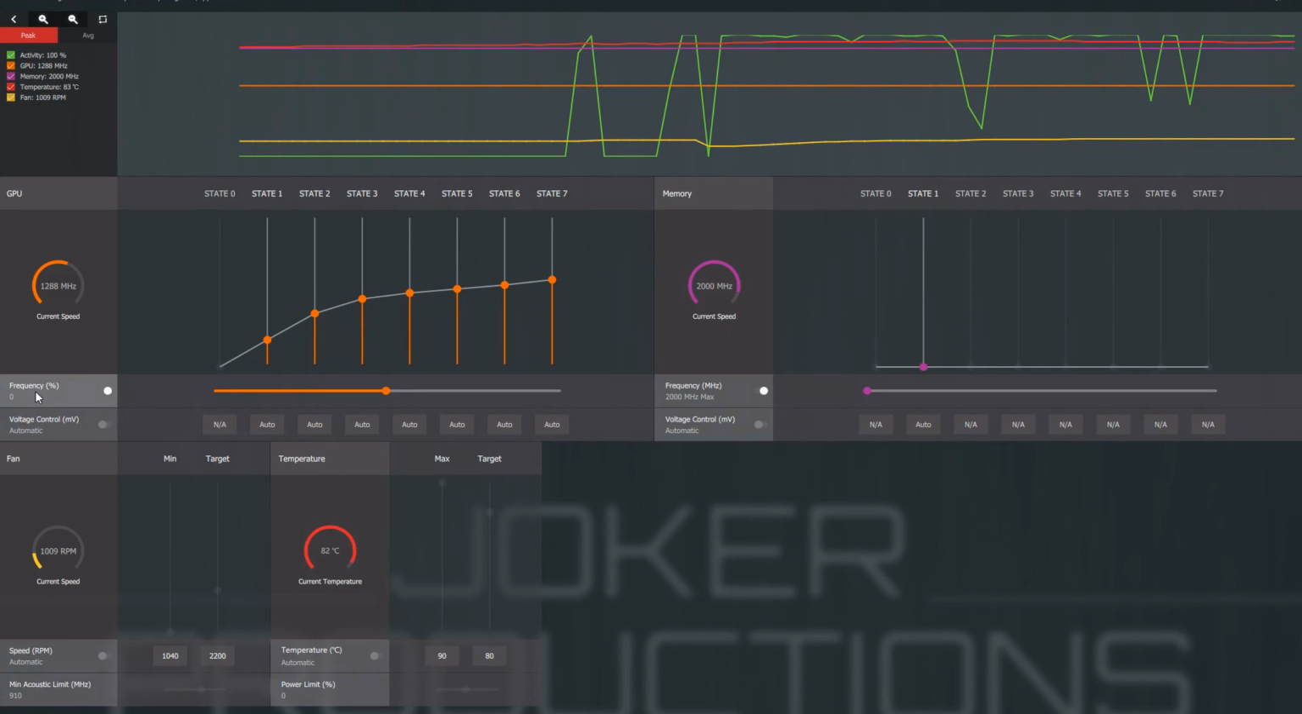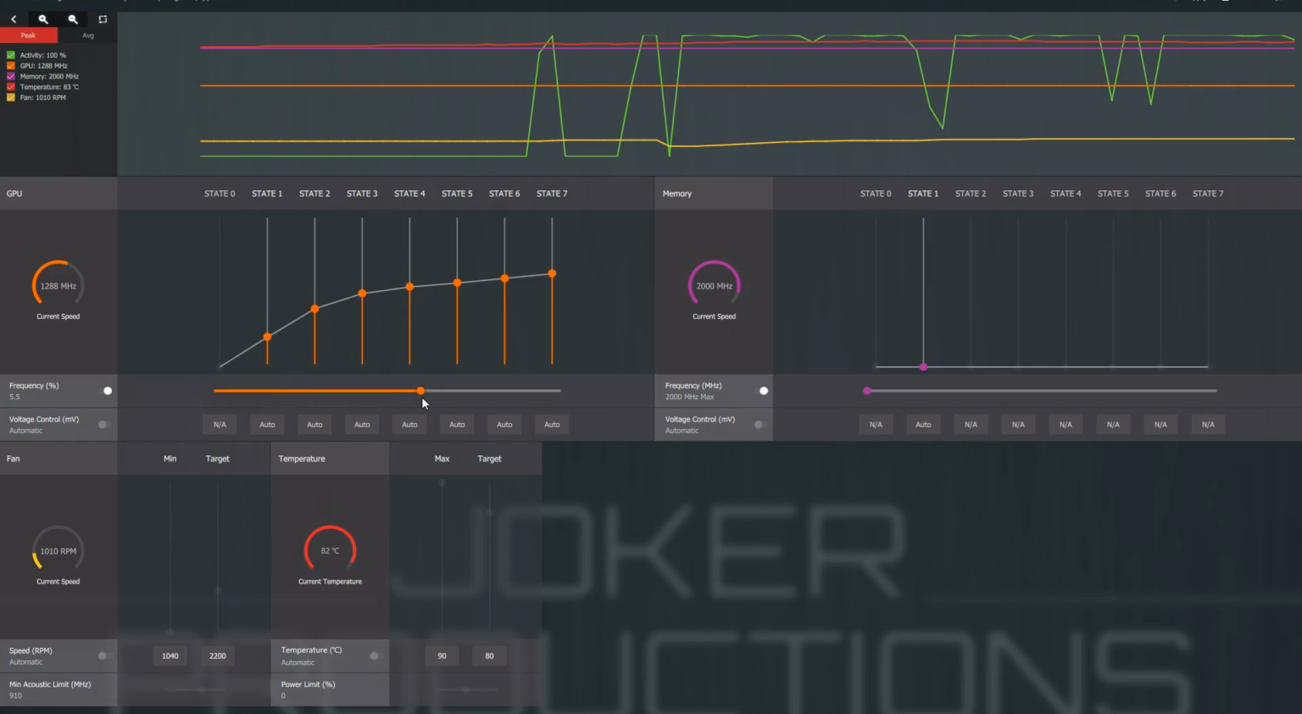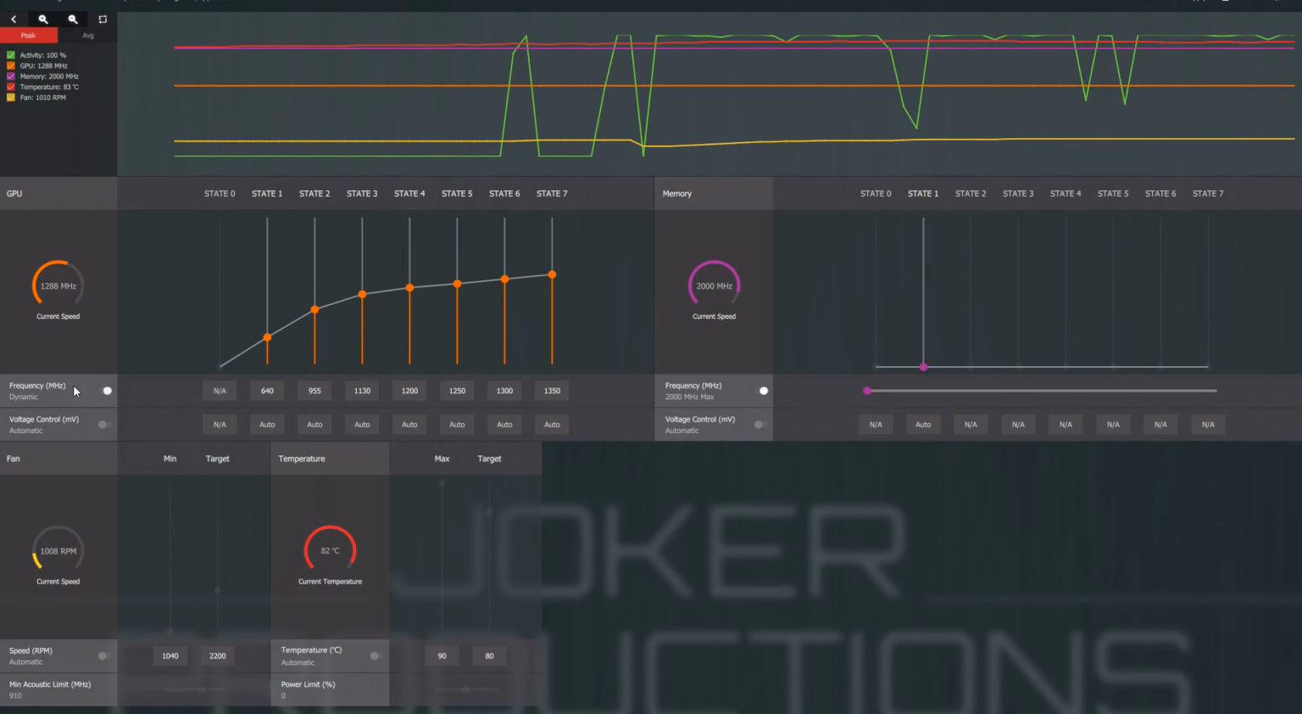Now you have two ways that you can overclock this. The first one is by frequency, which is set by default at 0%, and then you can move this slider across and see it go up based on percentage. For my particular card, I was only able to increase this by about 5% using this tool, but personally I like using the dynamic option because you can set all of these individual options in here yourself.